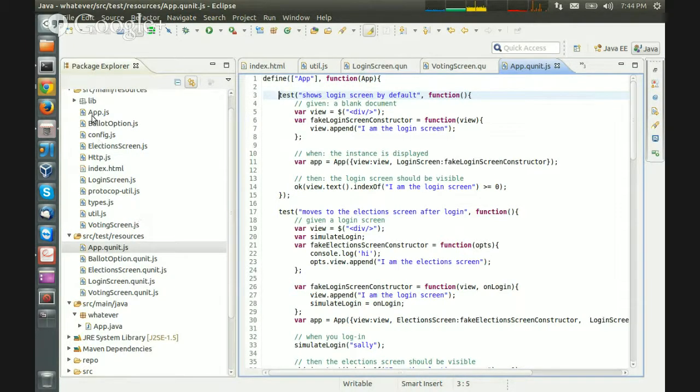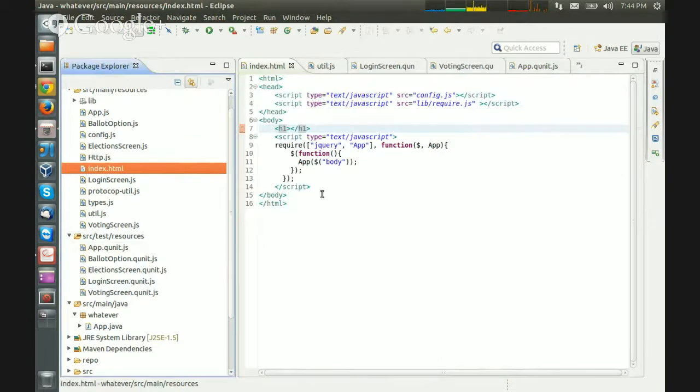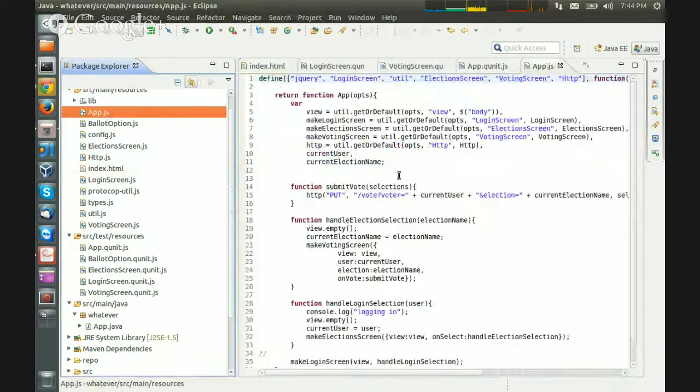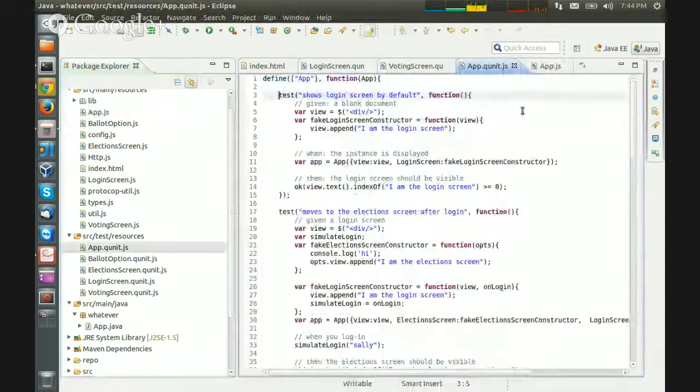What's my app? My app is kind of my main method. It's the thing that I'm invoking from the top of my application. And I know his implementation is not terribly interesting at this point. So I have a test to make sure that he shows the login screen when the app first starts. And then I realize I need an election screen. So then I go ahead and make an election screen.